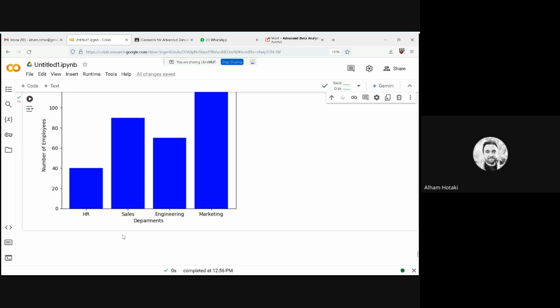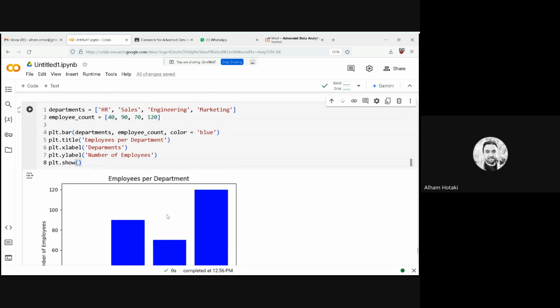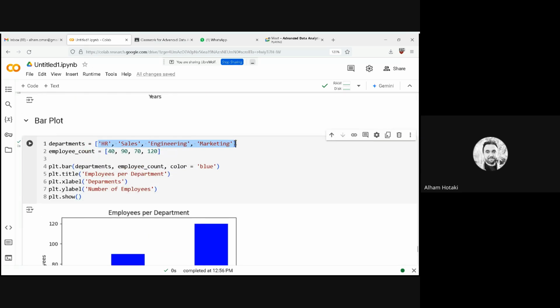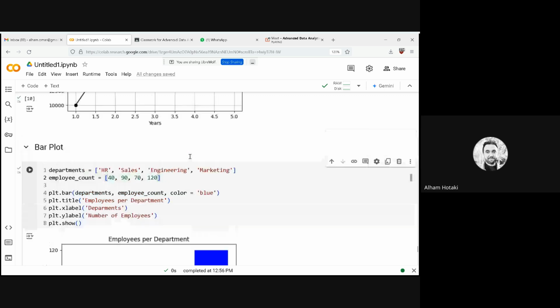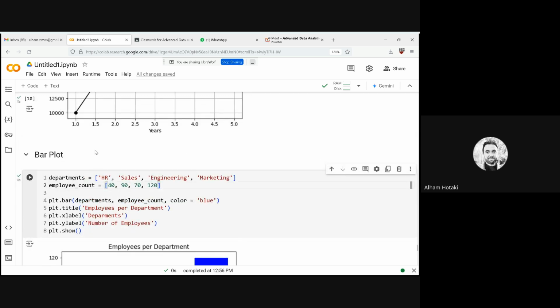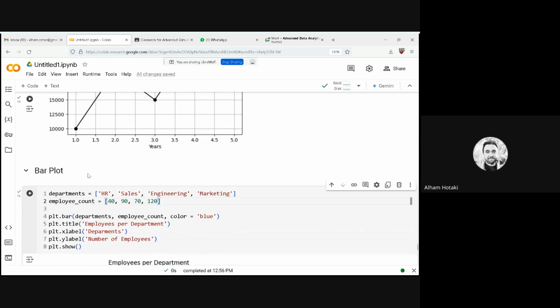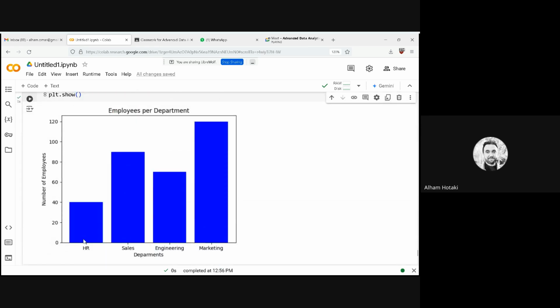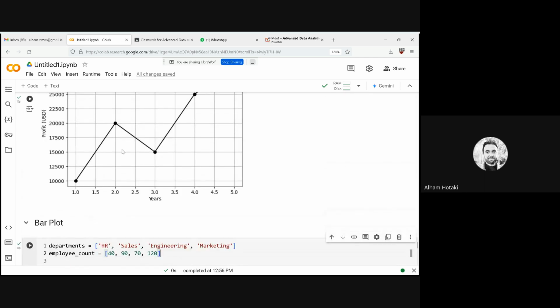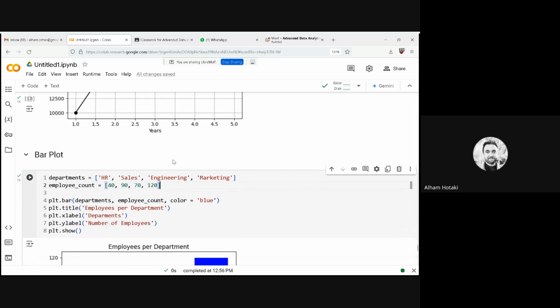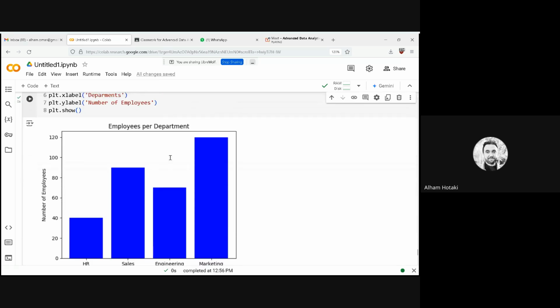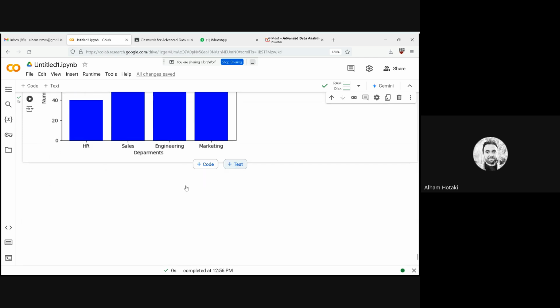Why are we using bar plot? Because these are categorical values. Sales, engineering, marketing, these departments, these are all categorical values. So for all these categorical values, you cannot use line plot. You cannot just use a line plot here and say, okay, this is how I want to plot, for example, number of employees. Yeah, you cannot plot it like this. So this is how the best practice works all the time.